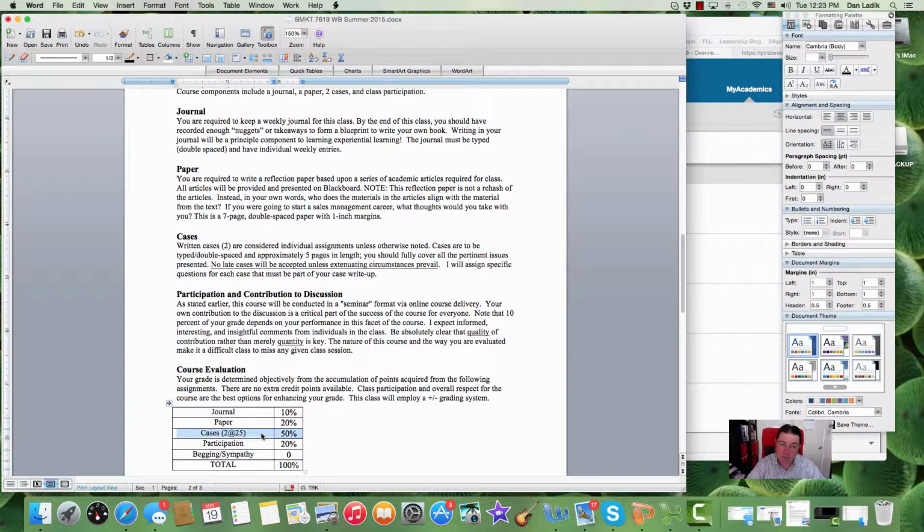Each one of these cases is an individual assignment. You will do these individually. The cases are in the textbook. You can start reading them now if you really would like to. The questions are not in the textbook. I will give you the questions that I would like you to respond to. But the cases themselves are in the textbook. This is 50% of our grade.